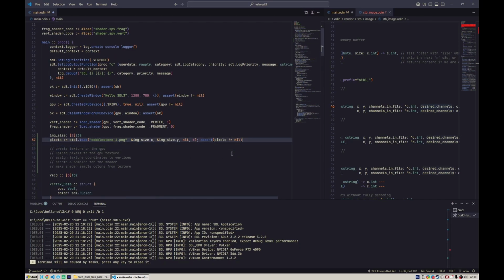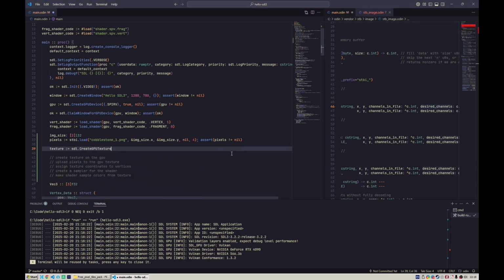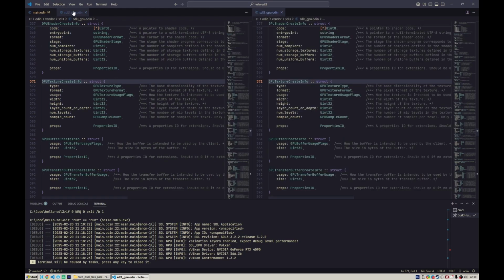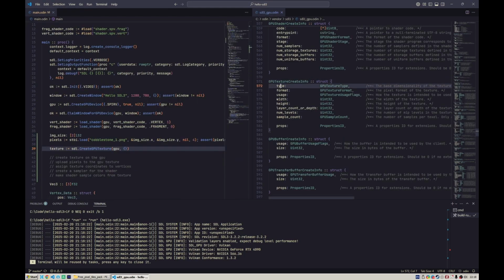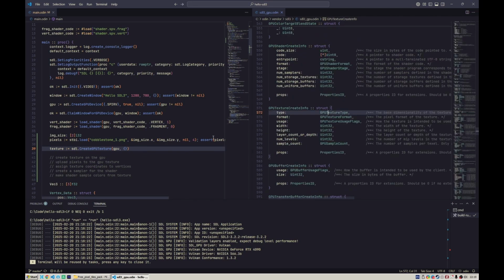Now we want to create a texture on the GPU, and for that we just do texture equals SDL create GPU texture. We pass the device and the create information like most of the other create functions in the SDL library. So let's take a look at what we need to specify here. So the type is the texture type. There are multiple texture types like array images or 3-dimensional images or cube maps, but also the most simple one, just a single image, is this T2, basically a 2-dimensional image. We can even omit specifying this because this would be the default one.